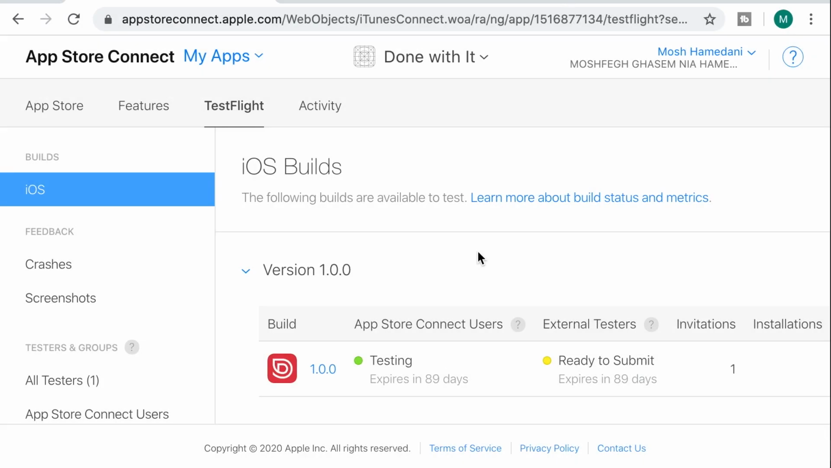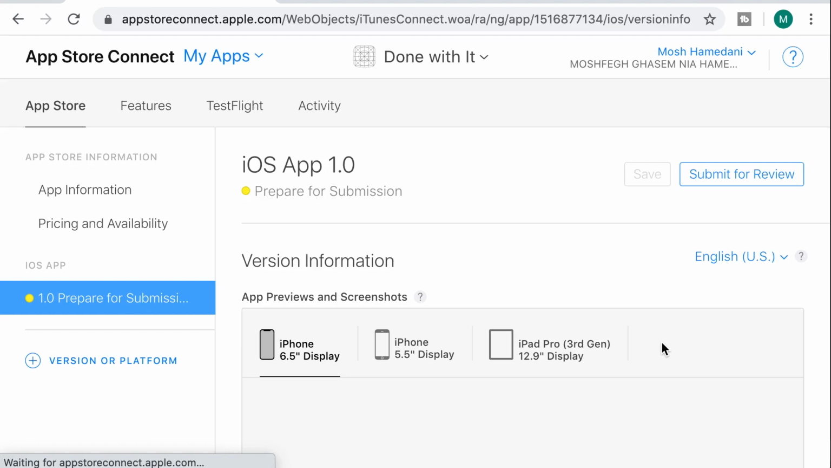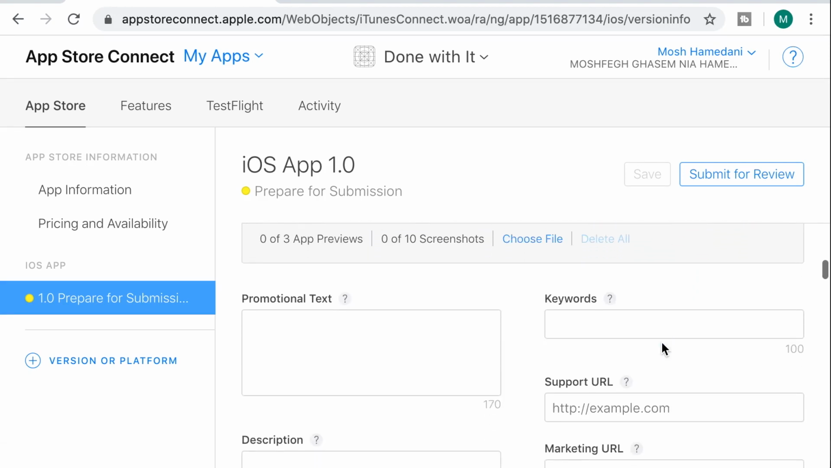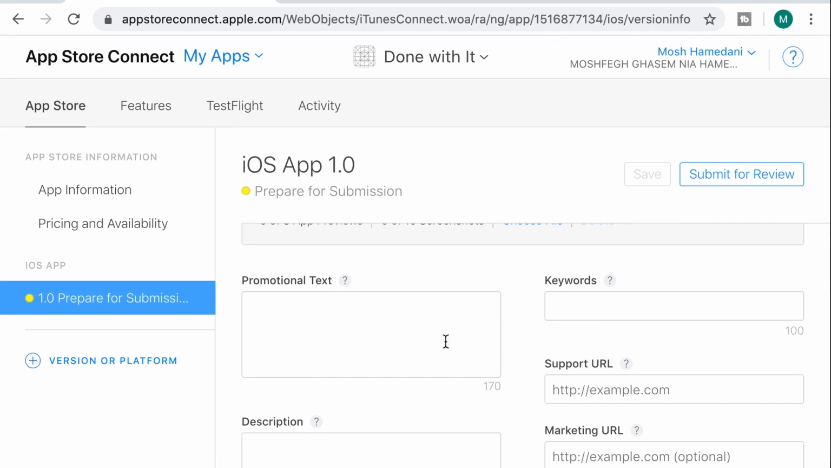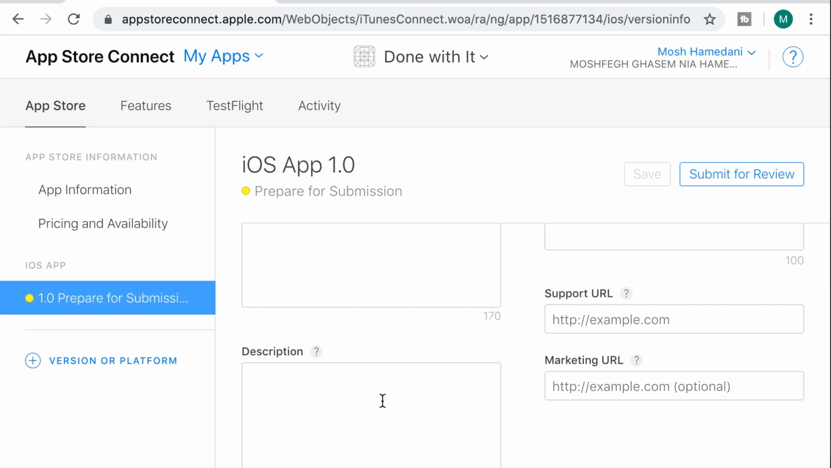Once you're done with your testing phase and want to officially release your app, you need to submit it for review. So go to the App Store tab and then select Prepare for Submission. On this page, you need to provide a bunch of screenshots as well as some information about your app. You have to provide its promotional text, keywords, support URL, description, and so on. So you fill out this form and then submit your app for review.